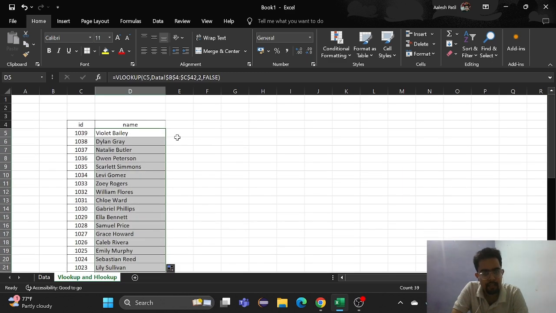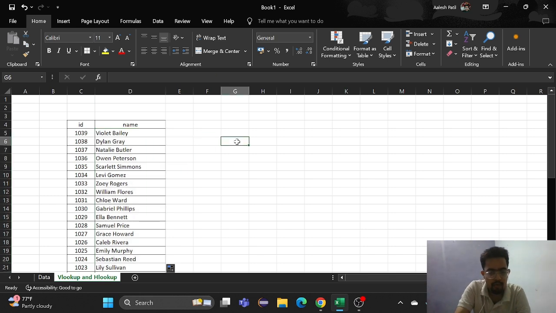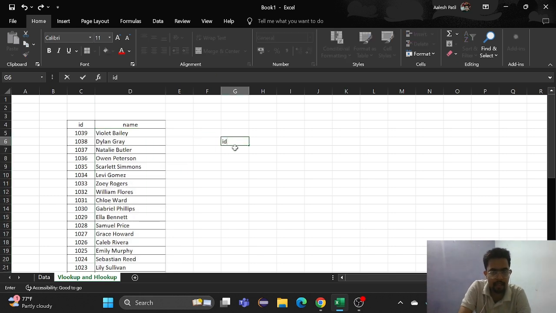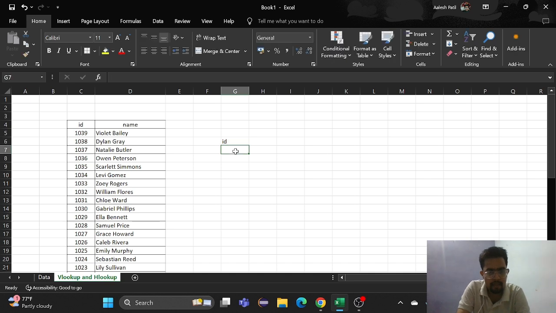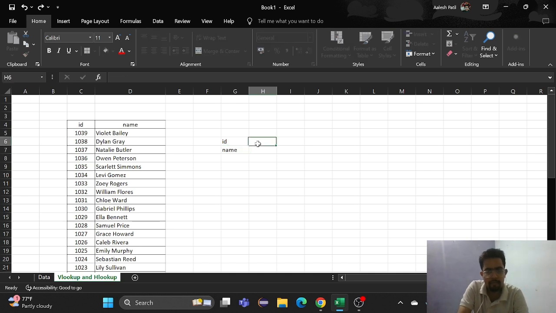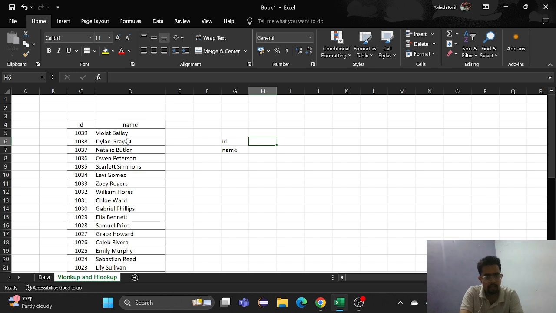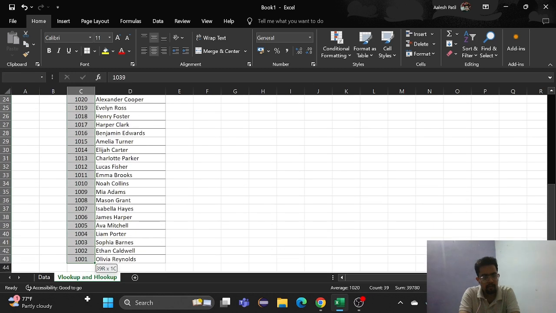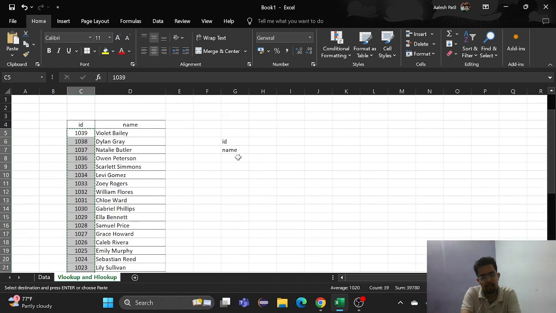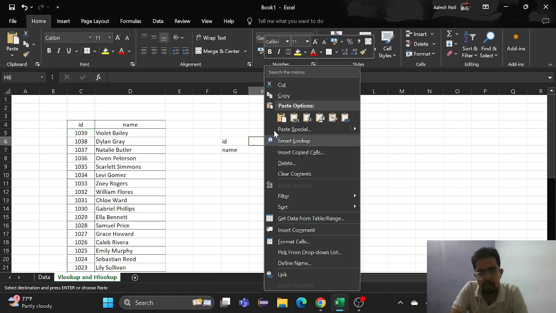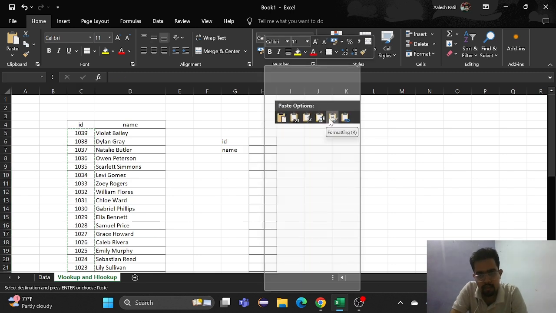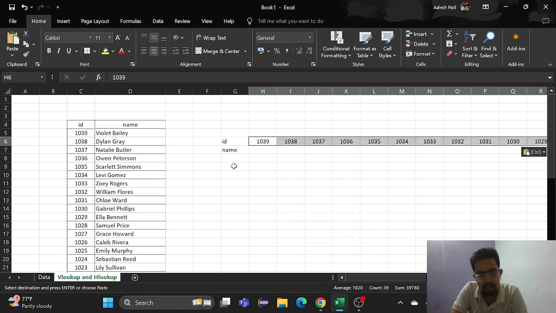Okay, that is it. And another thing is, suppose I have data like ID and name, but in this fashion, then how can we use the VLOOKUP? For this we have another lookup, which is known as HLOOKUP. So let's try it.